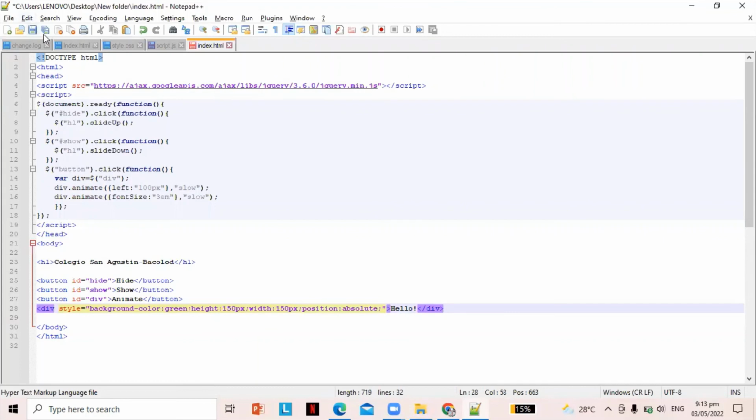Click save and in our website, just refresh. There we go. And let's click the animate. Okay, so there it is. We were able to apply animate, hide and show, fade toggle, slide up and slide down using our jQuery.